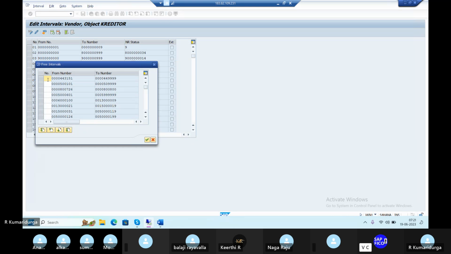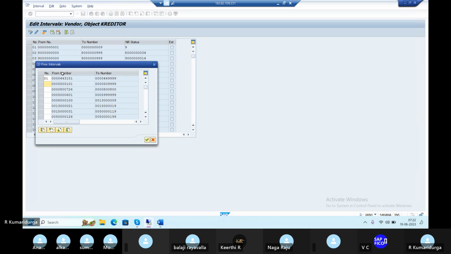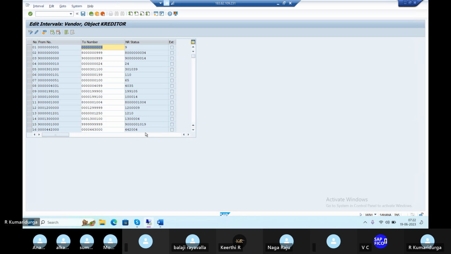Now your name is Steven, right? Give the number range. For the first number range, you can just give D1. Click on enter. Go to the continue option. Select that interval, the D1 interval. Go to the continue option. Go to the save button and save it.